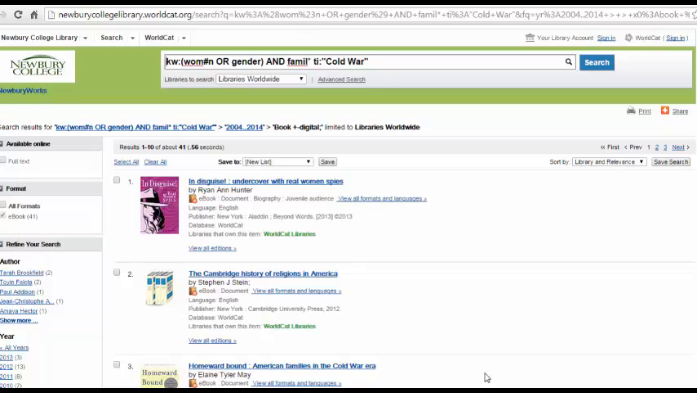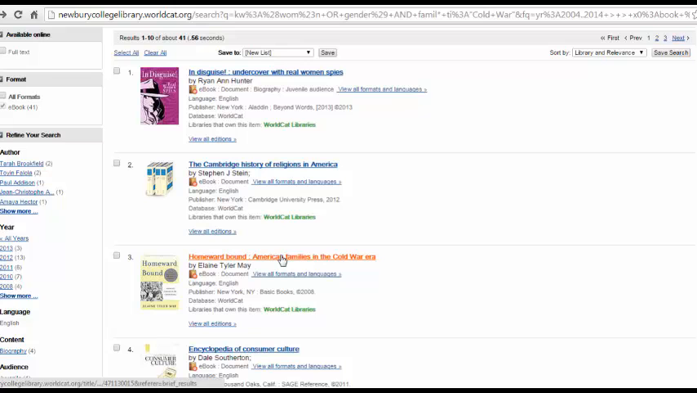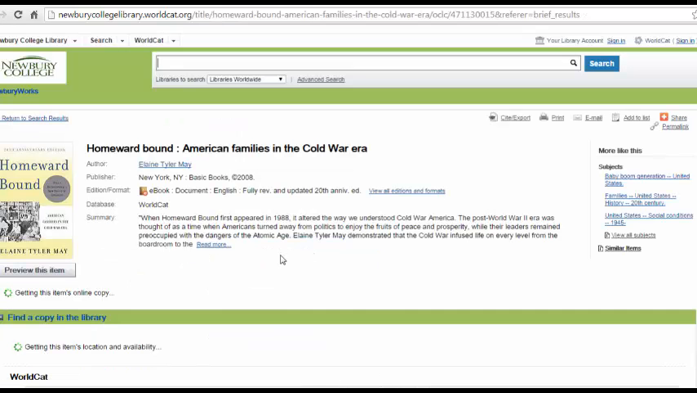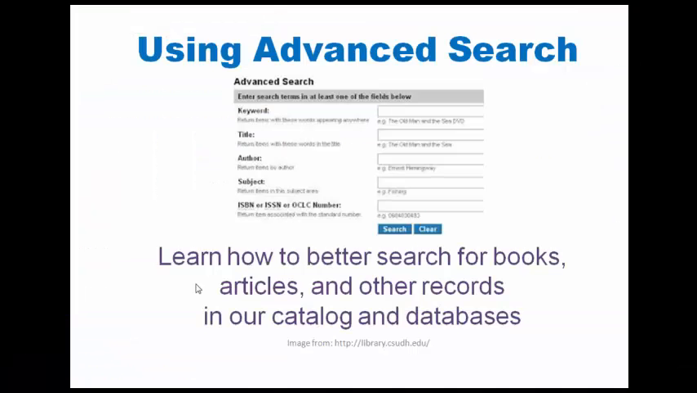As you can see, I now have 41 results, which is enough to look through. And here, on the third result, is the book I was looking for. Homeward Bound: American Families in the Cold War Era. Congratulations! You now know how to use Boolean operators, parentheses, truncation, wildcards, and database limiters to better help you with your searching.